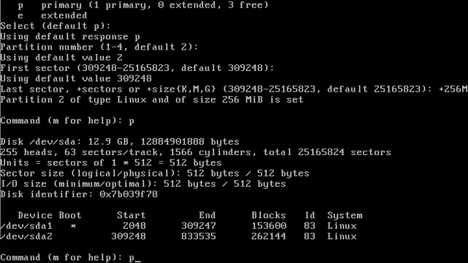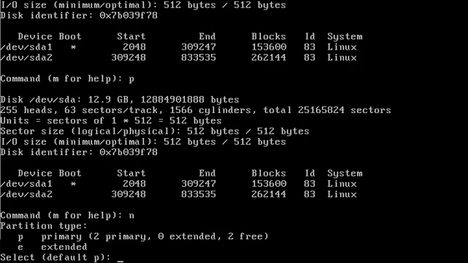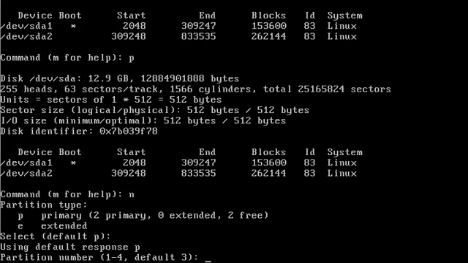Let's make another one. Whoops. And let's make another primary partition. Because I'm running on such a small disk, I'm just going to use the rest of the disk on one massive root partition. You can make a home partition if you wanted to, or a user partition, or a user local partition, but I'm not going to bother here.